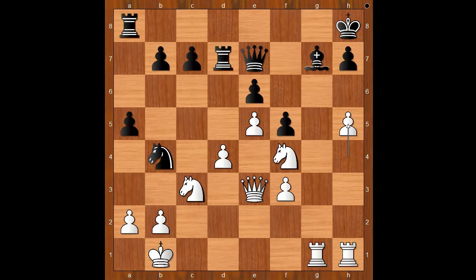h5. Black to move: rook from a to d8. Well, black would love to play h6, but this move has a tiny downside, and that is knight to g6 check, winning the black queen. Rook from a to d8, threatening to capture the pawn on d4. How would you defend the pawn?